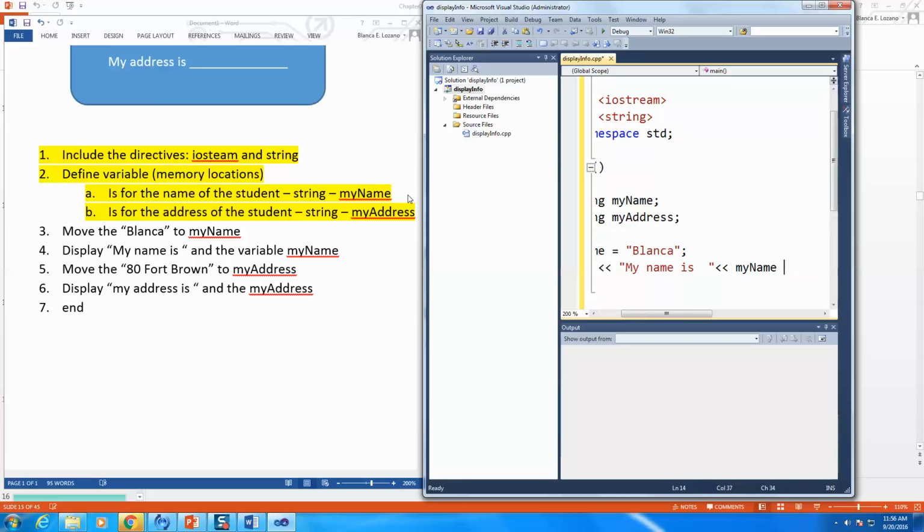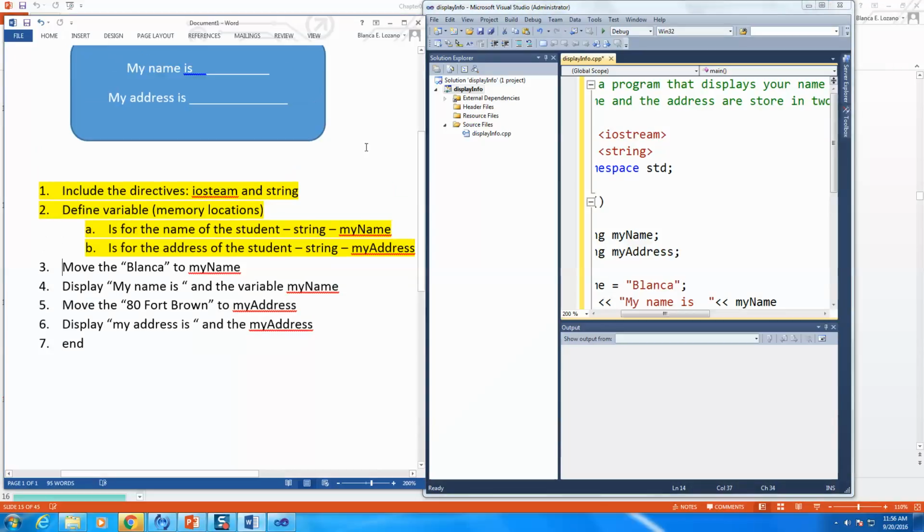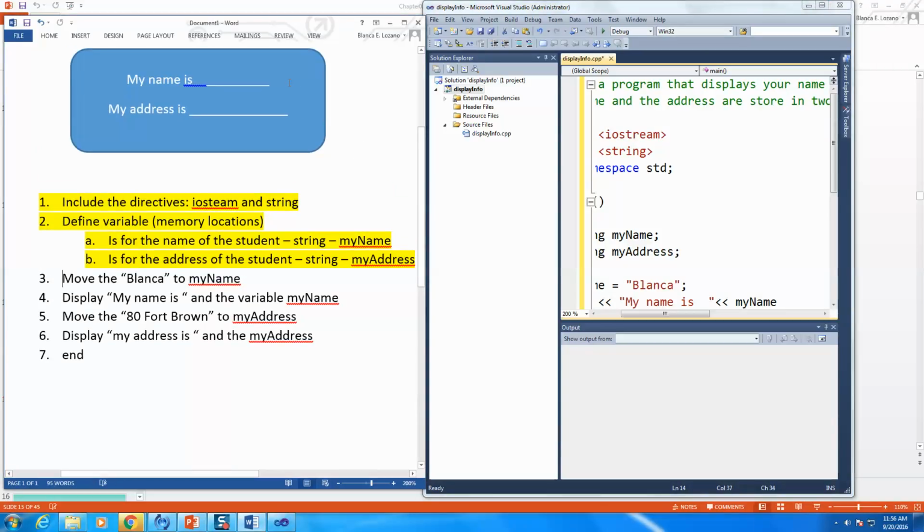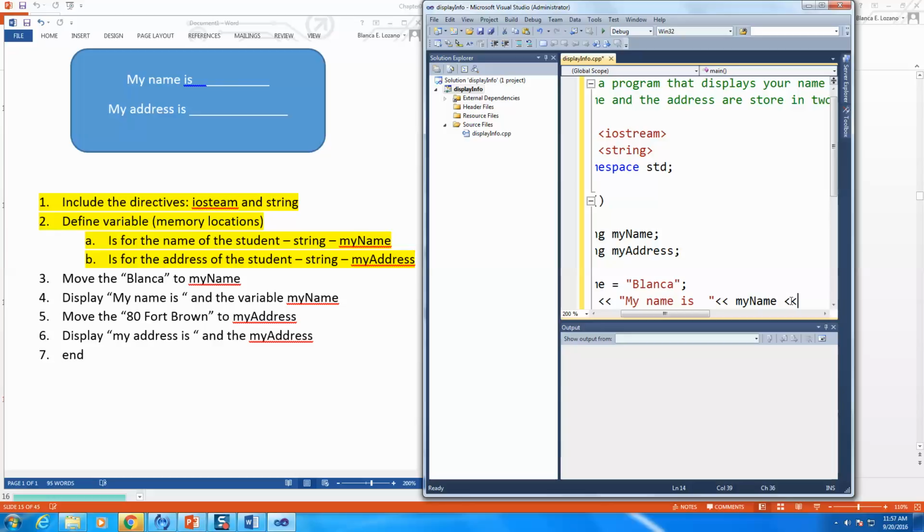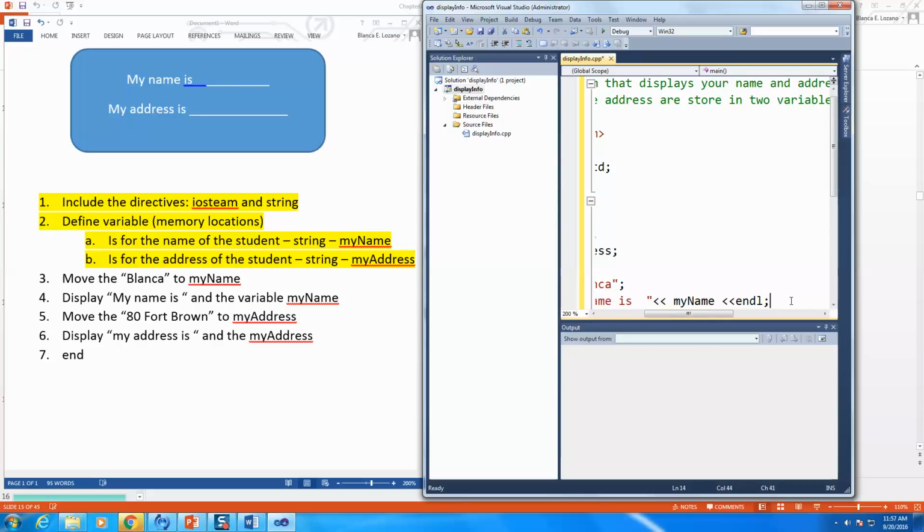After that, what I have here in my screen is I skip a line, right? So after my name, I'm going to send also a break line code. So I'm going to endl. And then I close it with a semicolon.